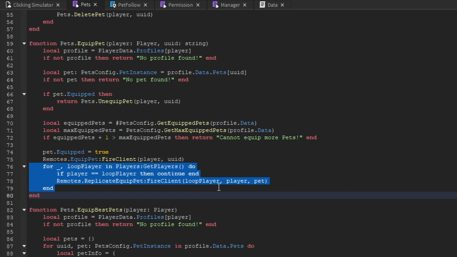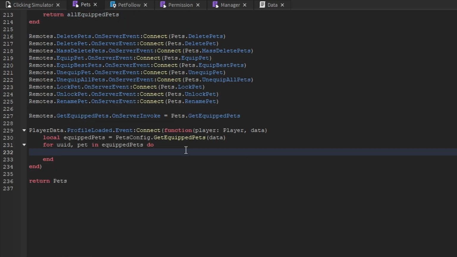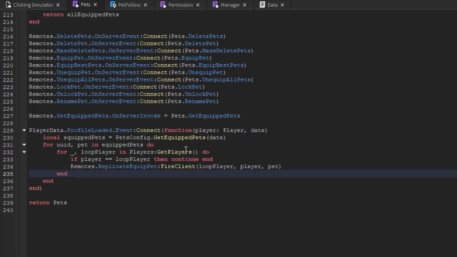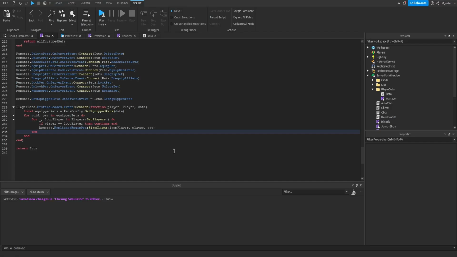So let's actually go ahead and copy that code right there. Then we're going to go back down here, and inside of this for loop, we're going to paste that for loop as well. So now what we're doing, when a player joins the game and their profile is loaded, we're going to loop through all of their pets, and then we're going to replicate that player equipping all of their already equipped pets, because all of the other clients except for the initial player do not have this information. So that's why we have to replicate this to them when the profile is loaded.